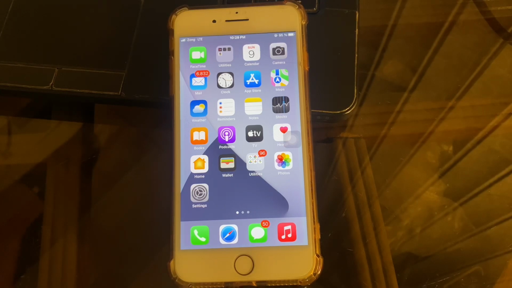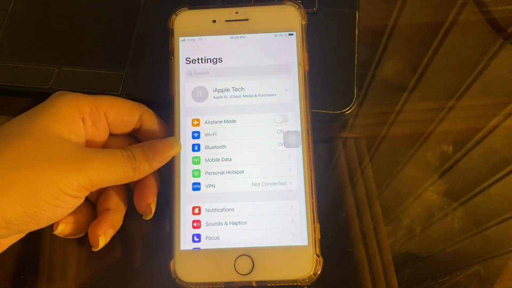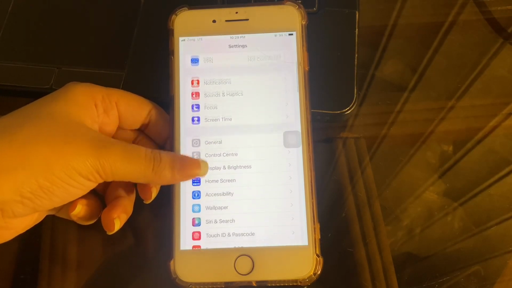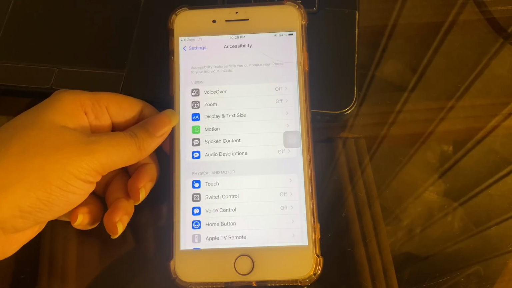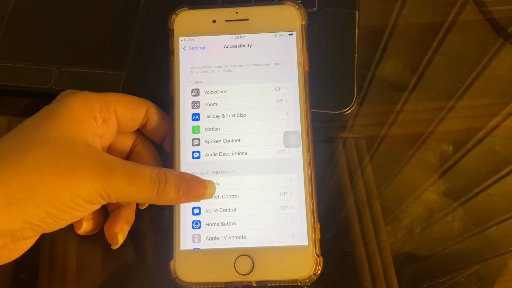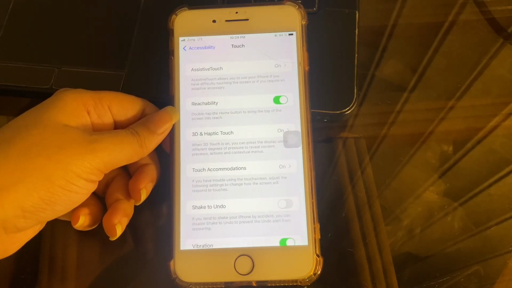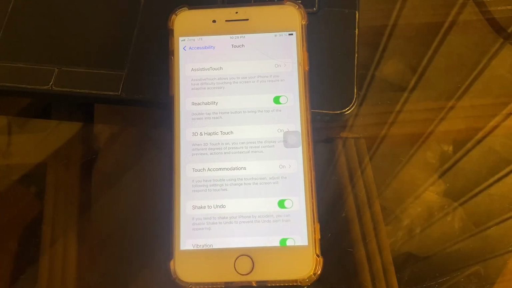So the first thing you should go for is check if shake to undo is enabled on your iPhone or not. The first step to fixing shake to undo not working on iPhone is to ensure that the feature is enabled. For this, go to your iPhone Settings app, scroll down and then tap on Accessibility, and then tap on Touch and enable the Shake to Undo option and you are done.